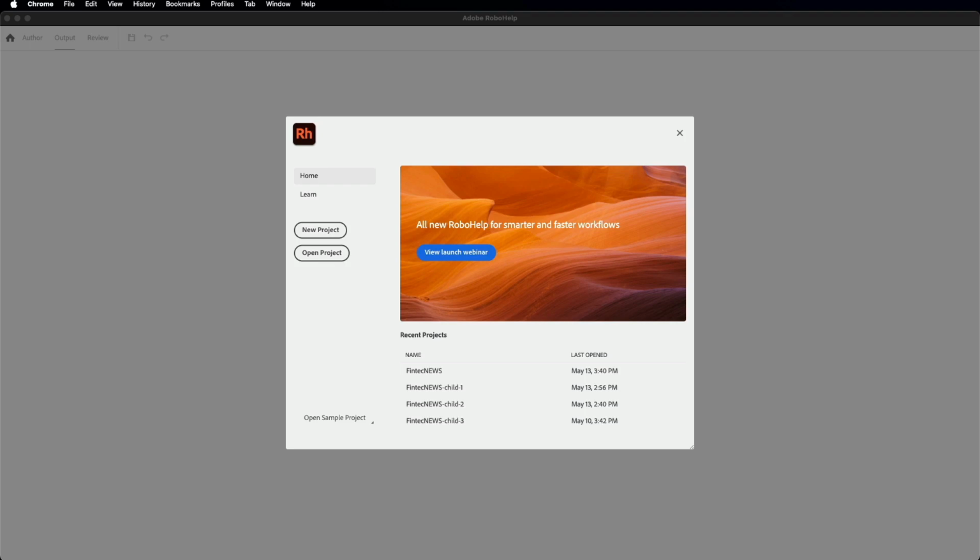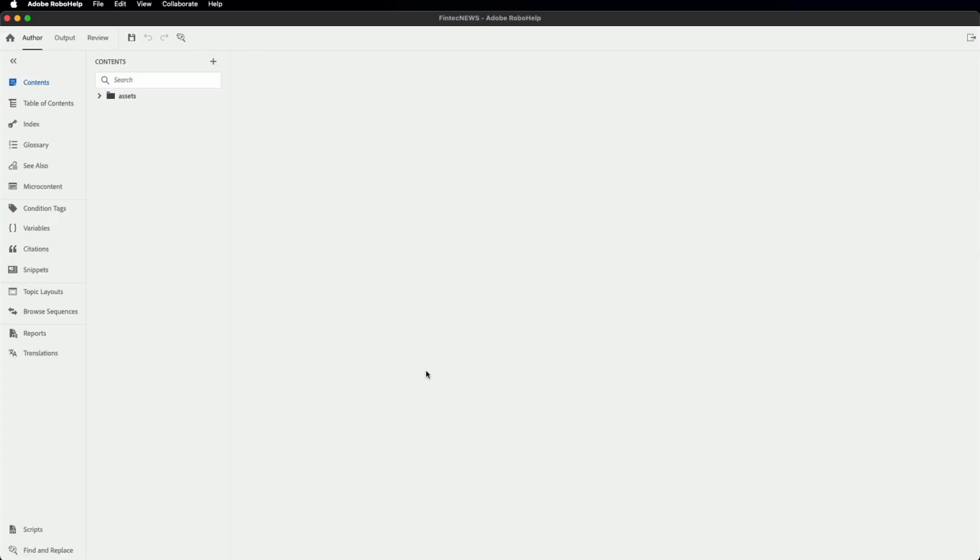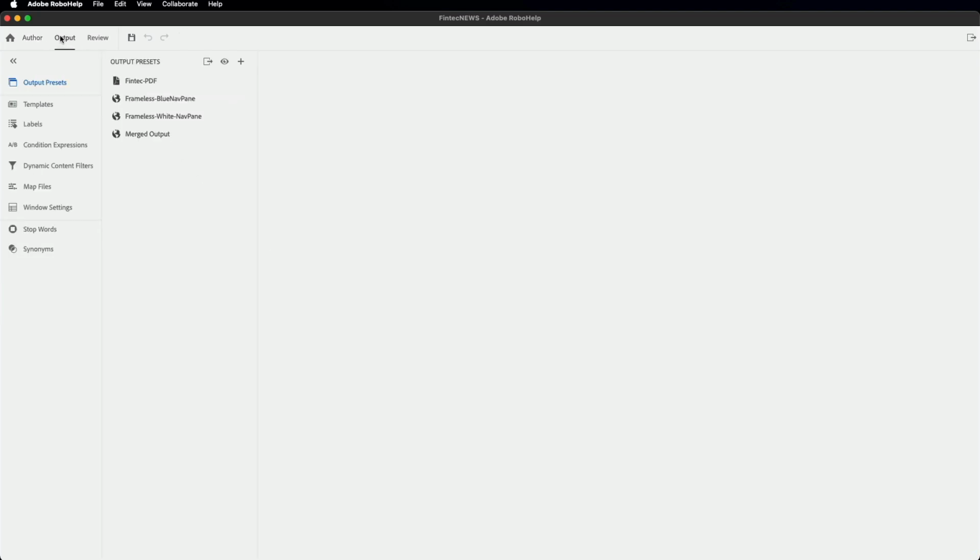Fortunately, today we still have time to show you how to create an entirely different type of output for our merged help. We showed you how it works for the frameless output. Now you're going to see how similar that is when we set up an output for responsive HTML5. First thing I need to do is go into my parent project. Inside the parent project, we're going to go to Output.